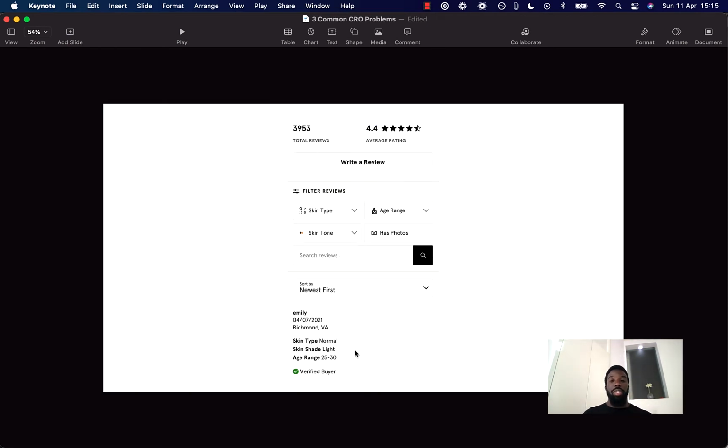Here's one from Glossier. What I really like about this is that they're leveraging reviews. Reviews are so important. And what I particularly like about this is that not only are they gathering reviews from customers, but they're also gathering other data points like skin type, age range, skin tone. If you're in the beauty business, this is something that you should certainly be considering, because you're going to be getting reviews from customers, and they're going to be saying, okay, look, I've got this particular skin type, I've got this particular skin tone, and here's my experience.